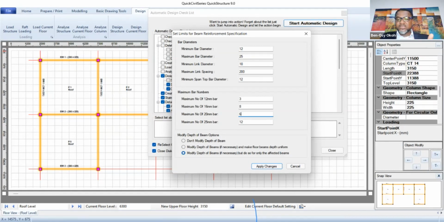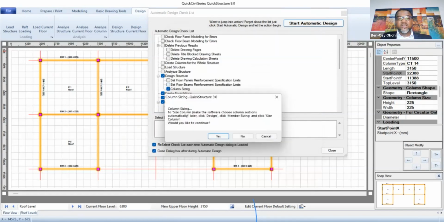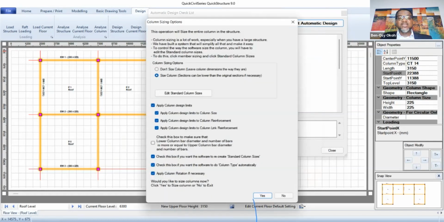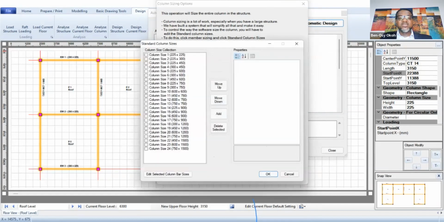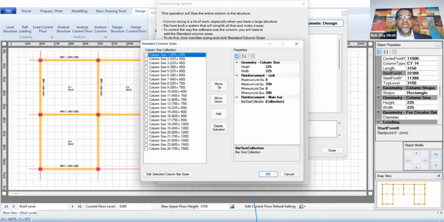And this is the one that we are going to be choosing. So after you have made all the changes, you click on apply changes and you simply go to the next one, which is the column sizing. Now the column sizing, you can also size your column. You can see different sizes. Looking at this structure, I do not think I will get any column size that is more than 225 by 225, or at worst case, 225 by 300.